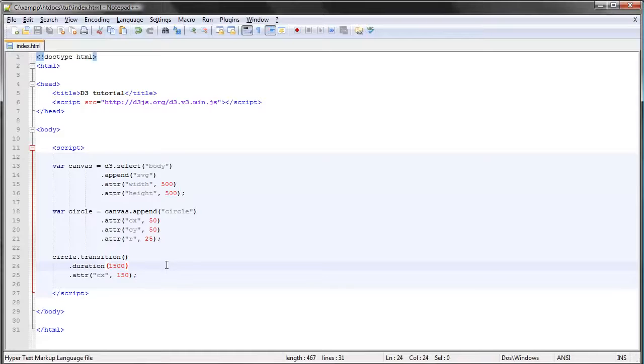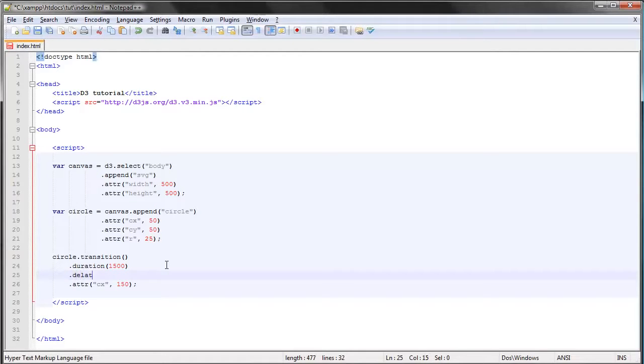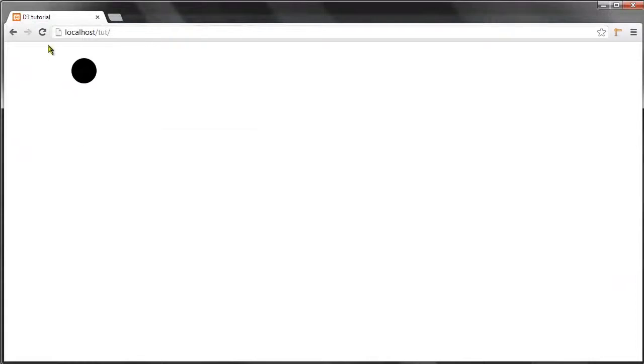We can also give this a delay so that it will transition, but only after the number of milliseconds we specify within brackets. So let's say we wanted the transition to start after 2 seconds and then transition over 1.5 seconds, right? So let's save and refresh, and 1, 2, boom.